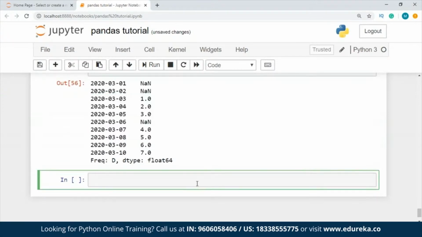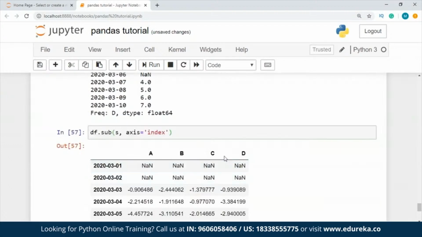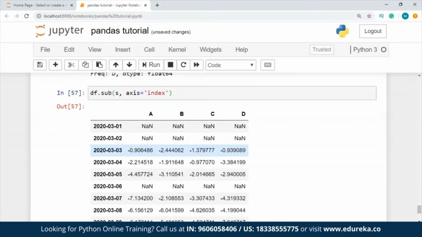Now we can do one more thing. We write it as df.sub, and we pass the s over here, which is our series, and we make axis equal to index. So we have operated with objects that have different dimensionality and needed alignment. In addition, Pandas actually helped us automatically broadcast along the specified dimension.